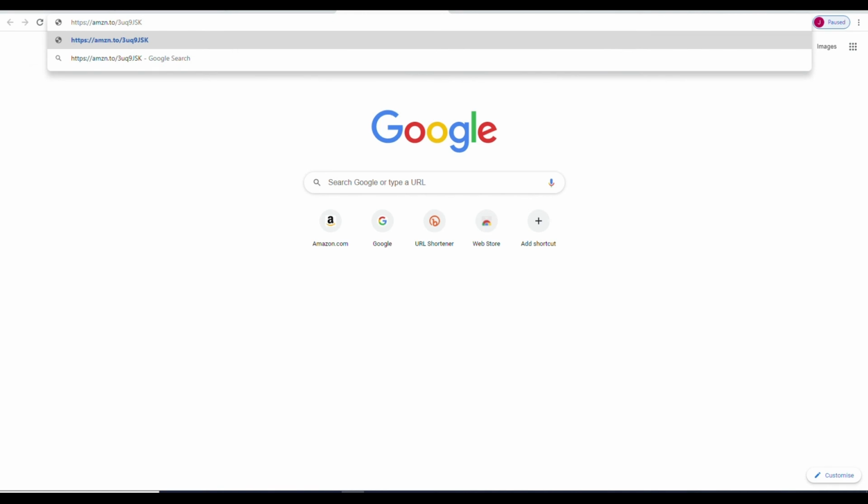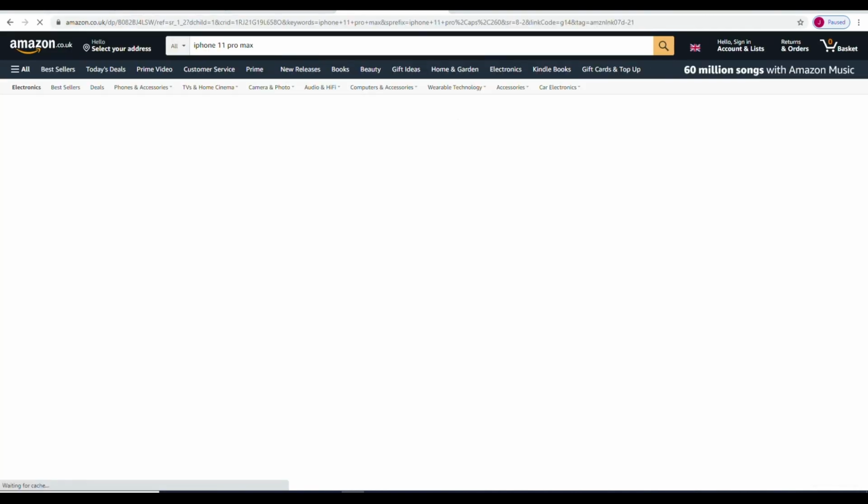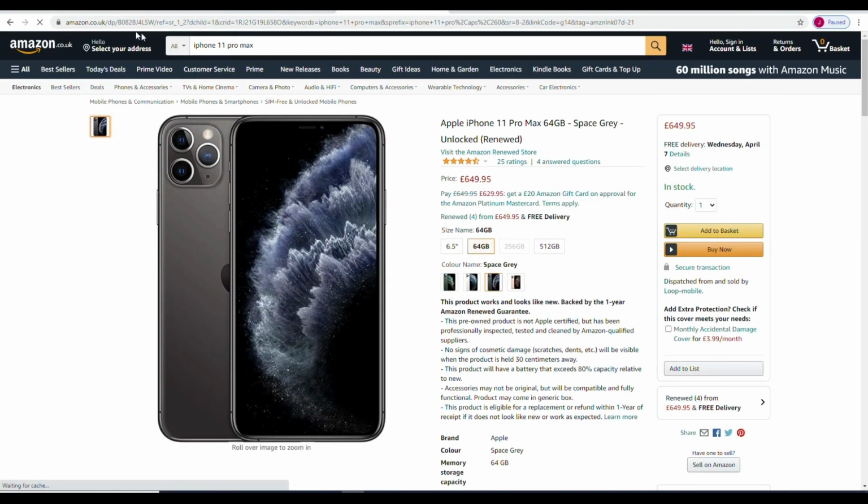Open a new tab in your internet browser and paste the short link. As you can see in our test, we're now redirected to the UK Amazon website, which is the location where this video has been recorded. You can now go back and simply replace the product link with others of your choice and replicate the same process.